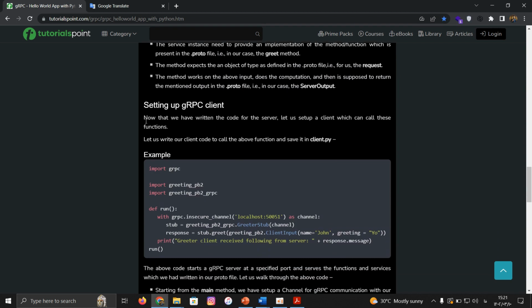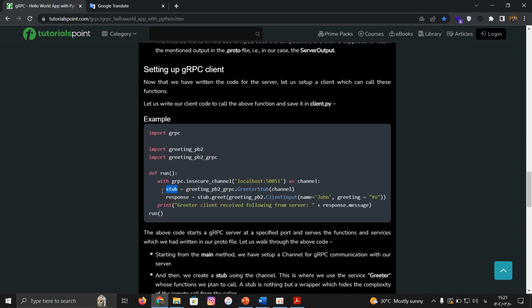After that, you set up your client. At first, import grpc, import greeting_pb2_grpc, and define a function with the name run. Use the keyword with grpc.insecure_channel localhost. This is the address or the URL that gRPC runs on, and define a name for this section of code. Here we have a stub variable.